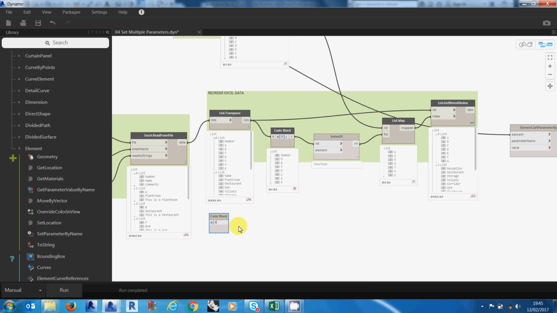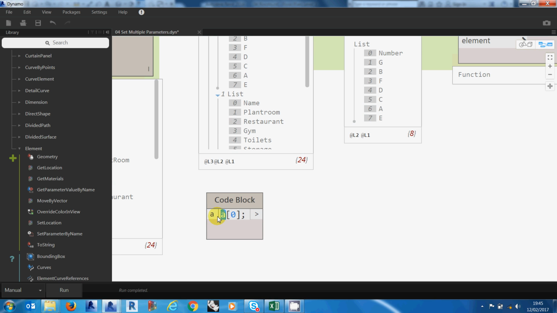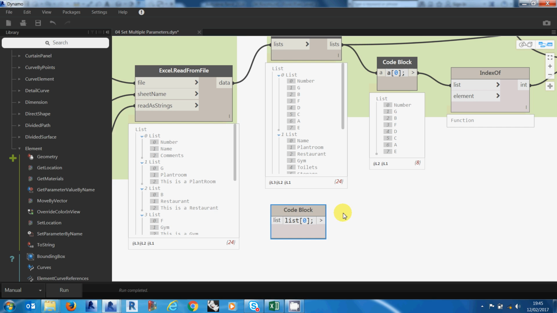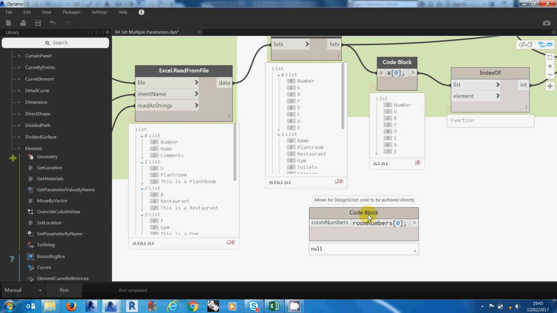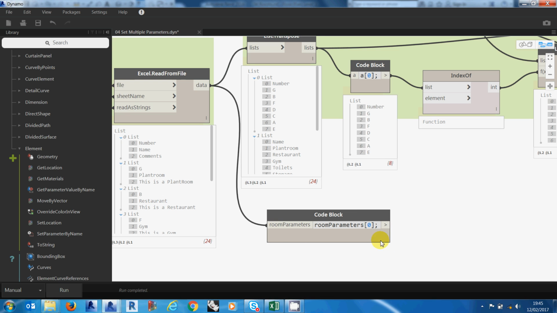So A is a variable, and if you type A, you see that this becomes the name of the input of this code block. You can call it list, and it will be a list. Or you can call it room numbers. Okay, well, room parameters, better. So if you input data and you run it, I'm expecting to get these 3 values.